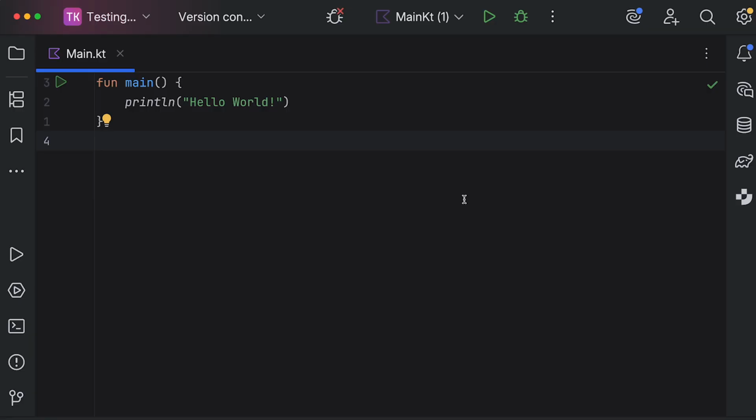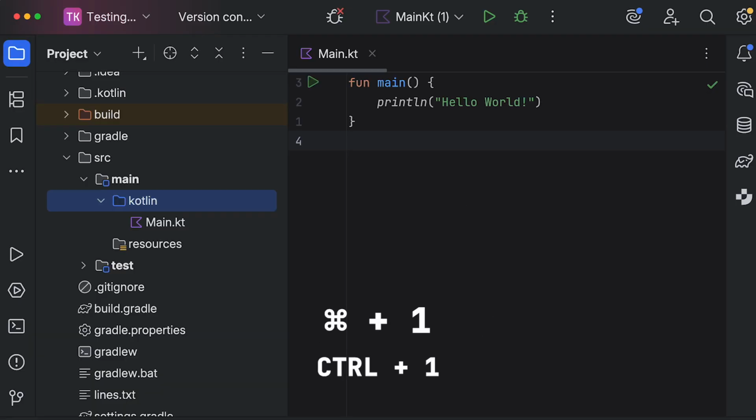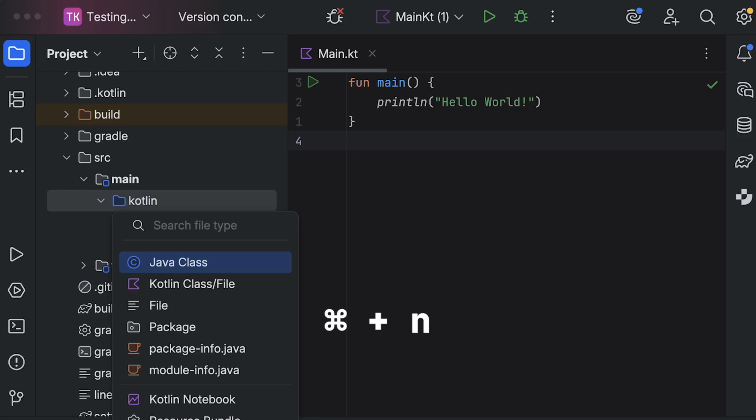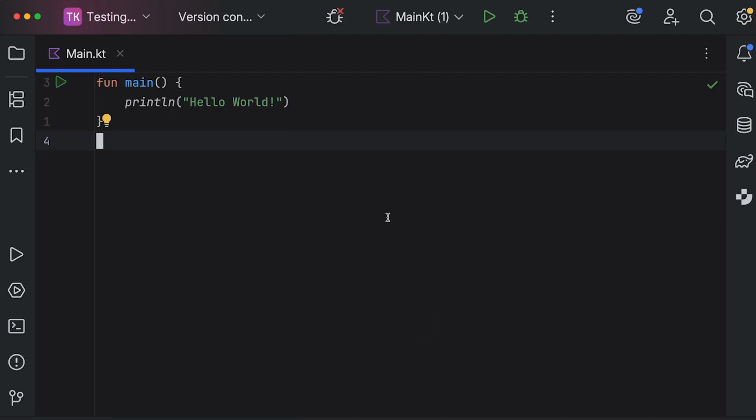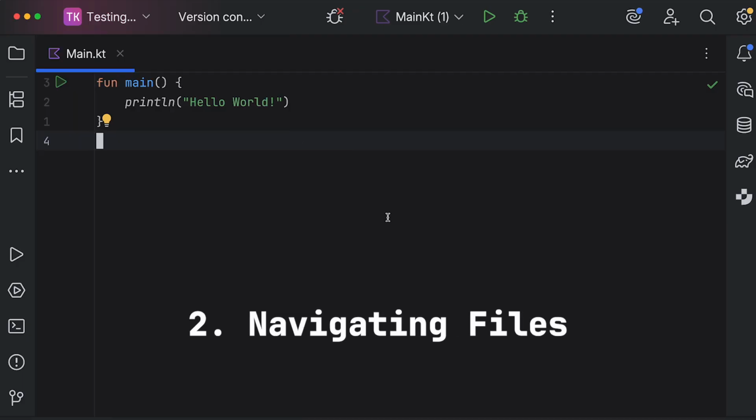Alright, so the first essential keybind is for navigating your project. Press Command 1 or Control 1 for Windows to open up your project view. From here you can quickly see a tree-like overview of your project. You can quickly create a new file or directory with the Command and N keys, or if you're on Windows, Alt and Insert.